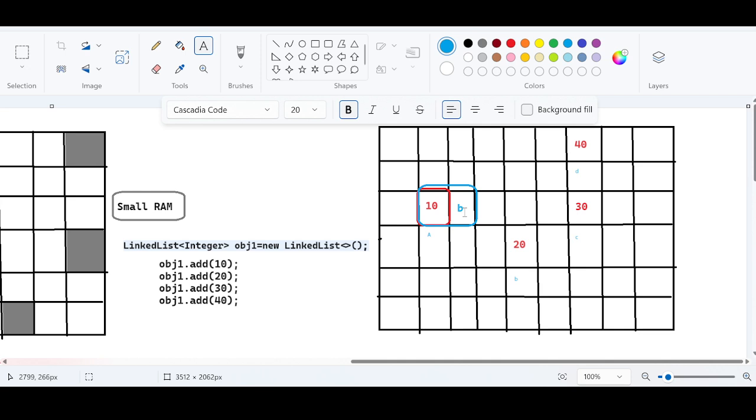Let me keep it very slow. Now you have added the second element. The second element is 20, successfully added. After adding the second element, there is a third element, which is 30. The address of the third element will be stored next to the second element.